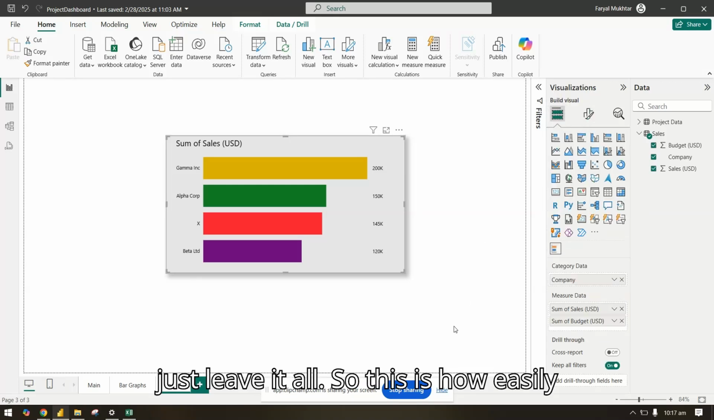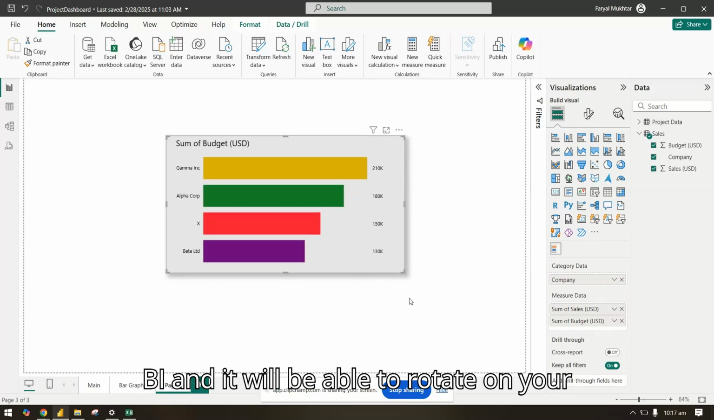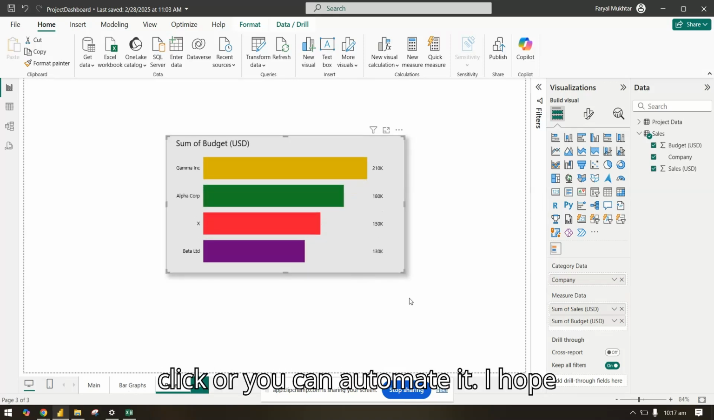So this is how easily you can create a rotating chart in Power BI, and it will be able to rotate on your click or you can automate it. I hope this video helped.